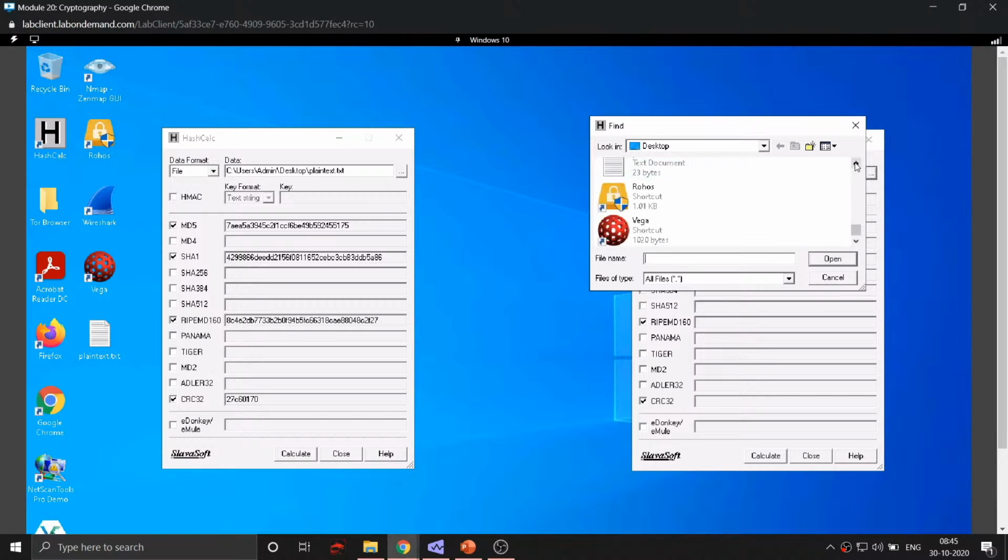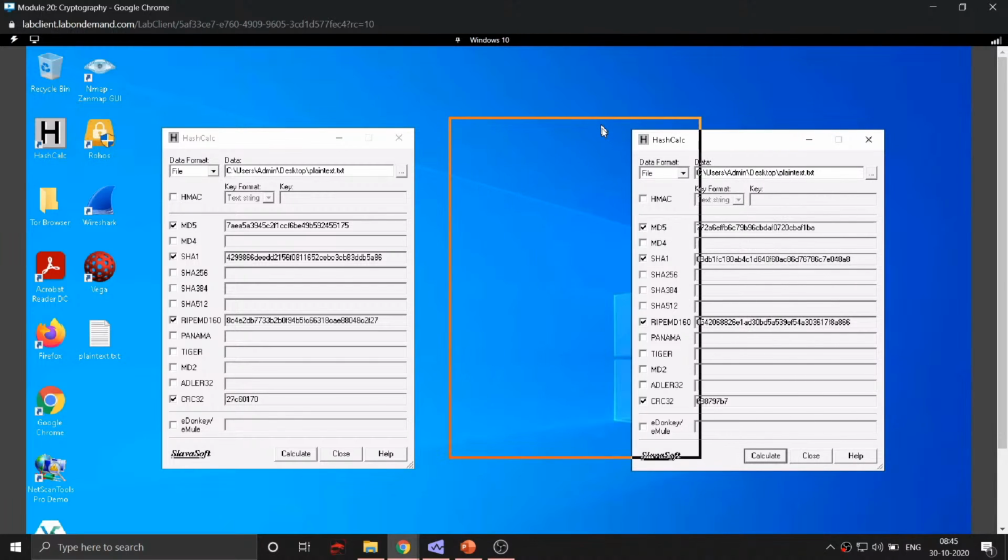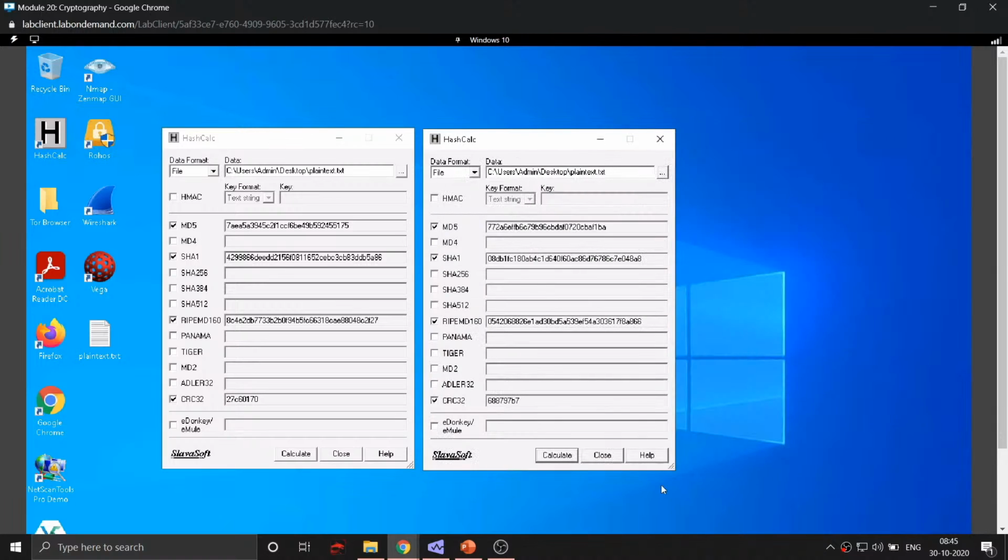We have our plain text txt over here. We click on that, and then we click on calculate, right? So I'll put it over to the left hand side so we can do a side by side comparison. We can now see that the MD5s are totally different. The SHA1 is totally different. In the beginning of the first SHA1, we have 4299866, and the next one we have a completely different hash. We have four other hash algorithms as well, with completely different hashes, right?